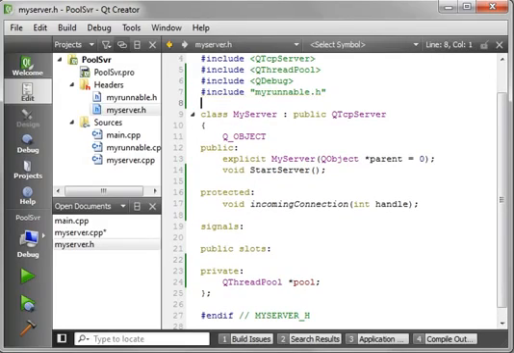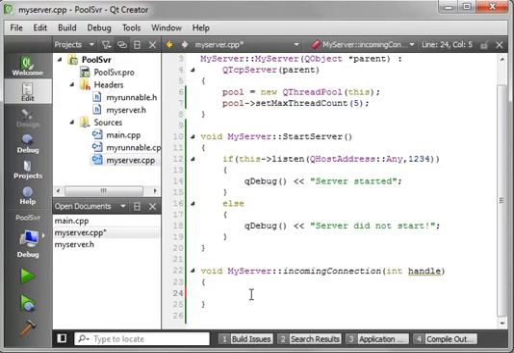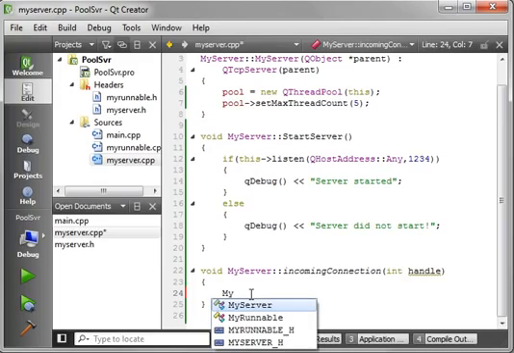MyRunnable. I cannot get over that name. I should have chosen a better name. MyRunnable. It sounds like you had some pretty bad Mexican food or something, and you're doing a runnable over to the bathroom or something. I know. Bad bathroom humor. MyRunnable.